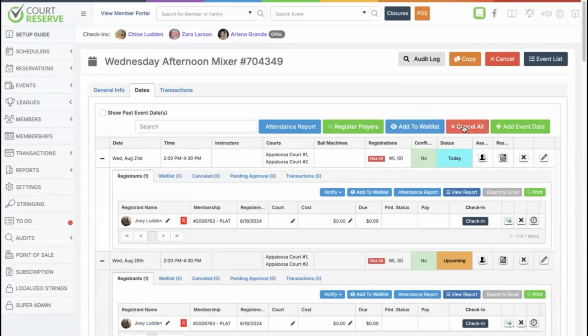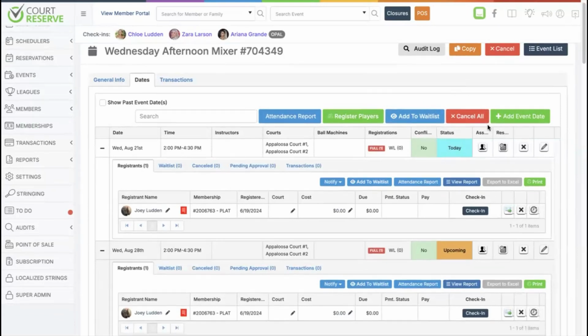You can cancel the entire event. Be very careful of this button. If you want to cancel a single event date, I'll show you how to do that in just a second. So this button is going to cancel the whole event. So be very careful with this button. And then add event date here.